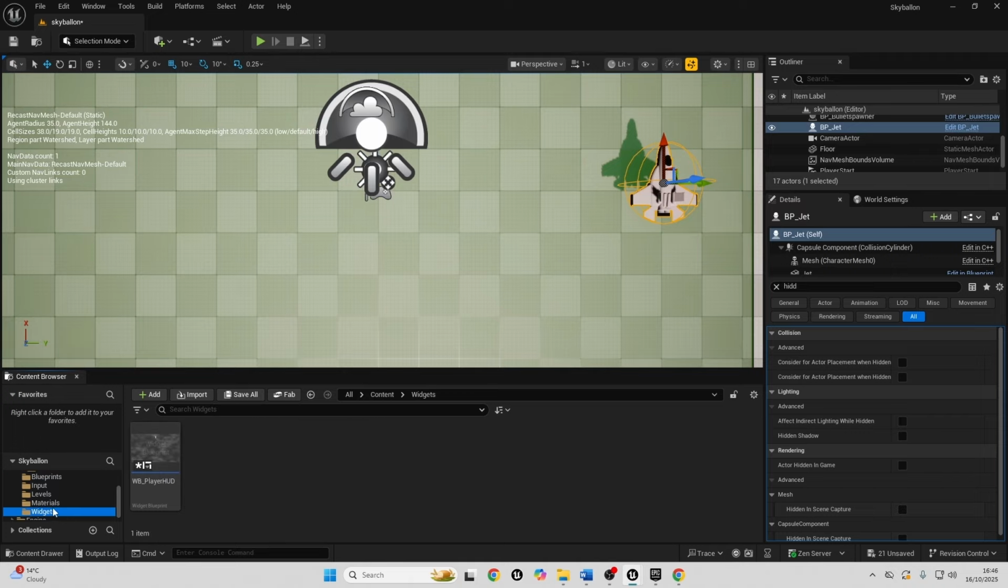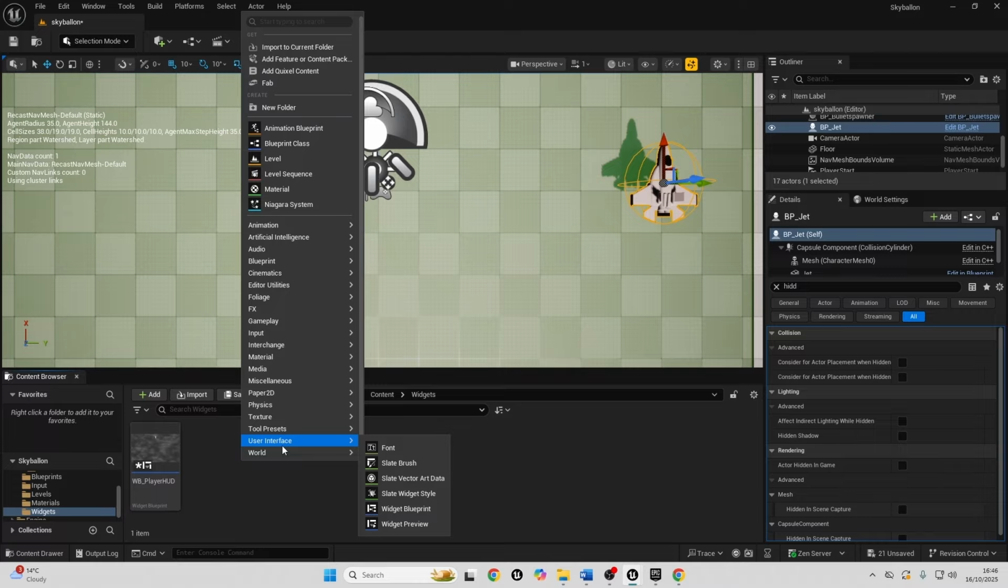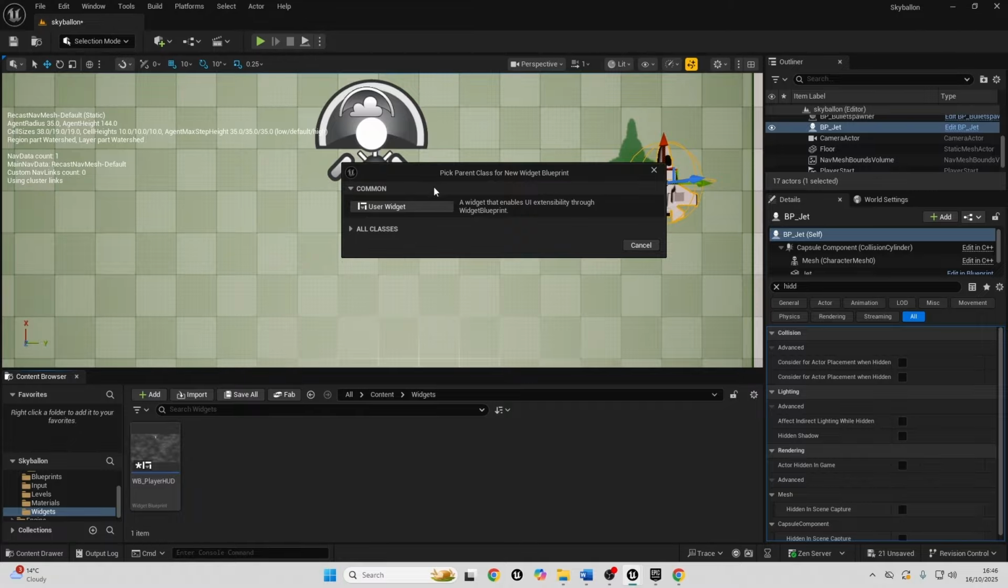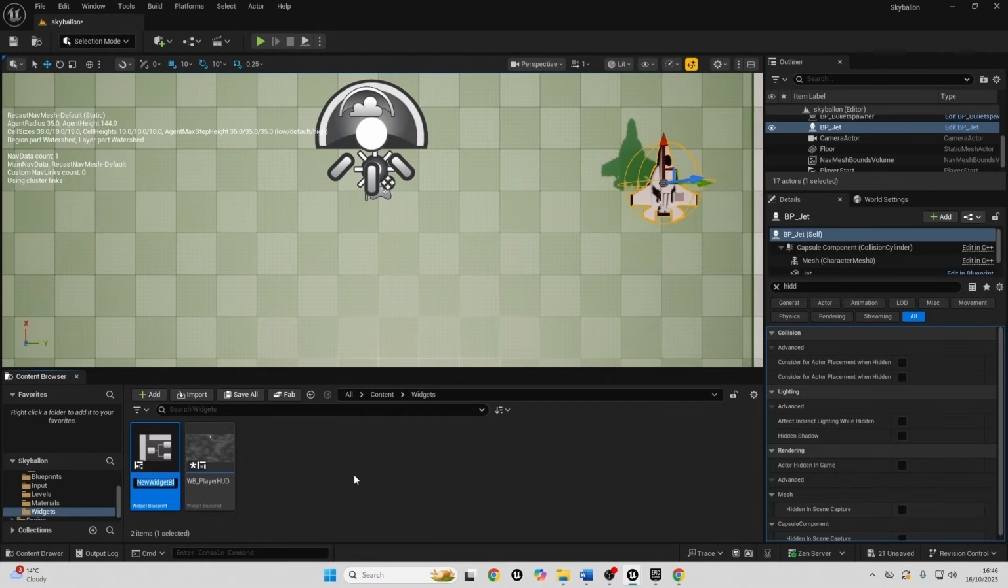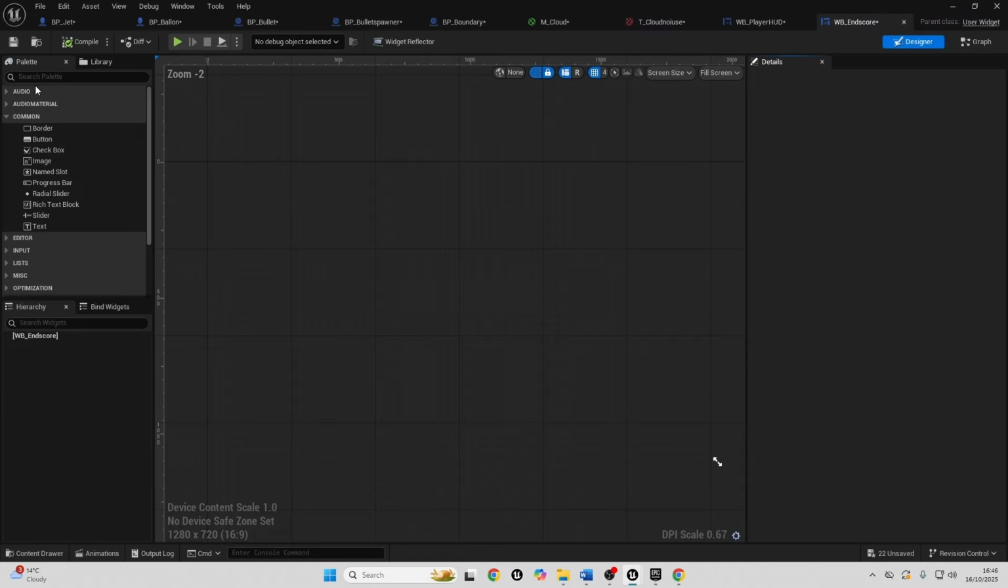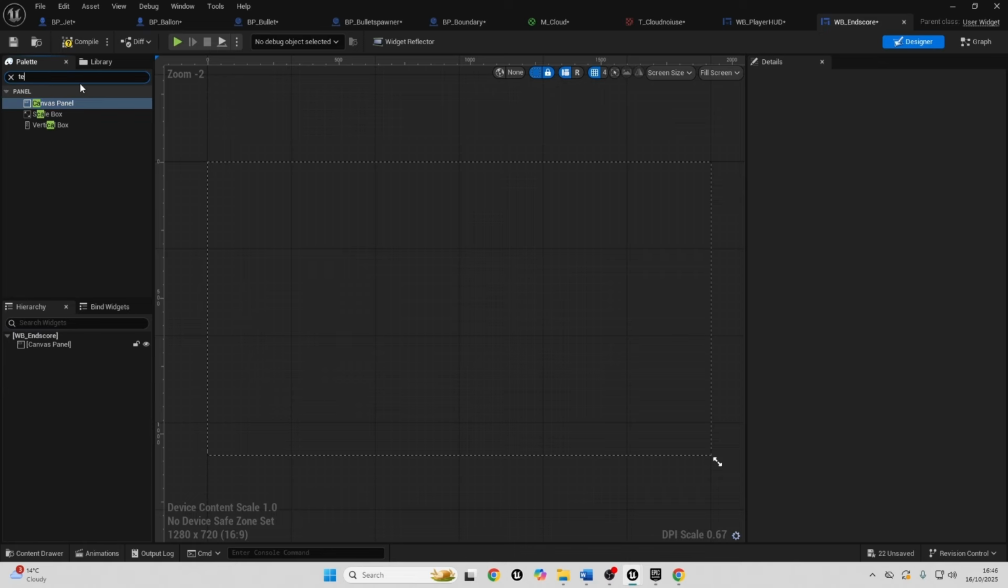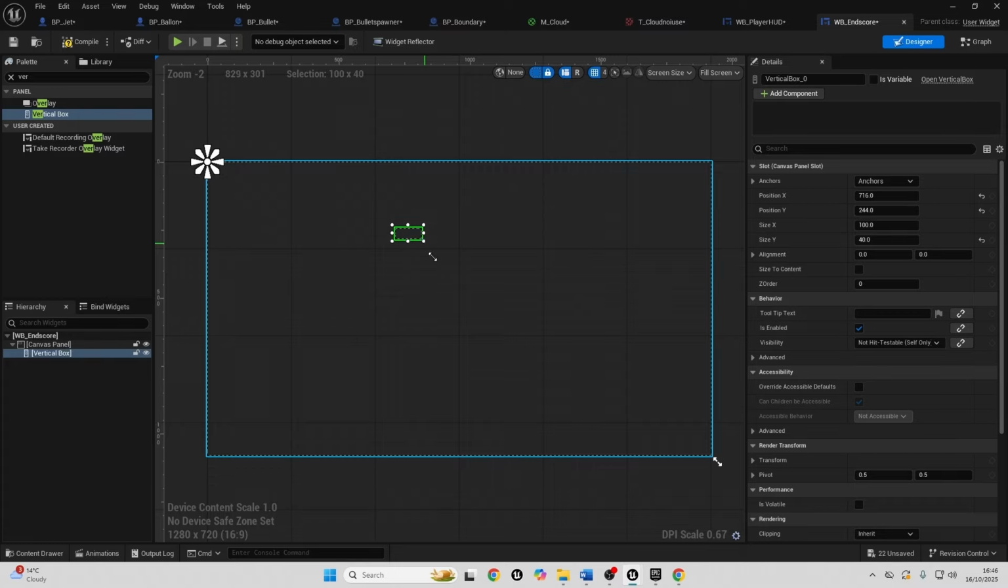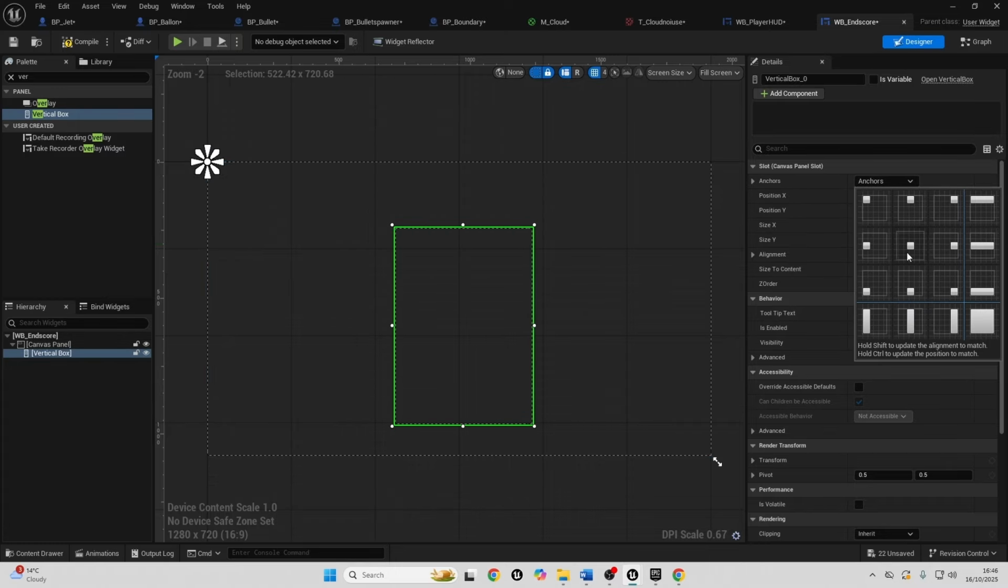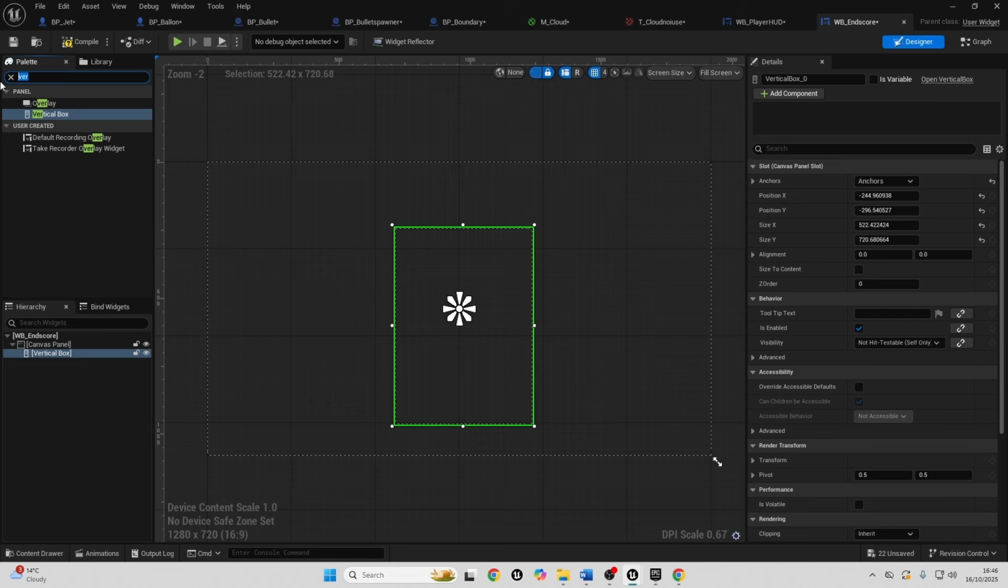So I'm going to go over to my widgets, right click, go over to user interface, select widget blueprint, and select the user widget. And I'm going to call this the widget blueprint underscore end score. We can open this up, go over to the palette and look for a canvas panel, drag this in, and then look for a vertical box, drag this in, expand it a bit, and anchor this to the center, and then look for a text and drag 2 text into the vertical box.